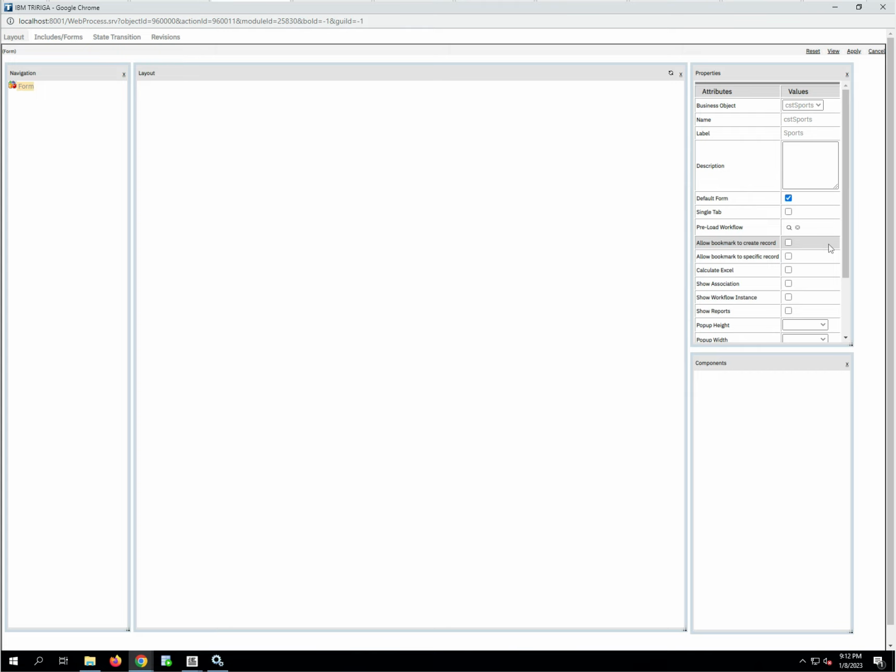So if they open the record, it runs. They close the record. They open the record, it runs again. They close the record. They open the record again, and it runs, and they close the record. So every single time. The preload workflow will run every time except on record creation. The very first time, when the record's being created, the preload does not run.